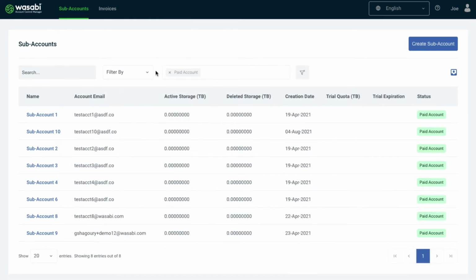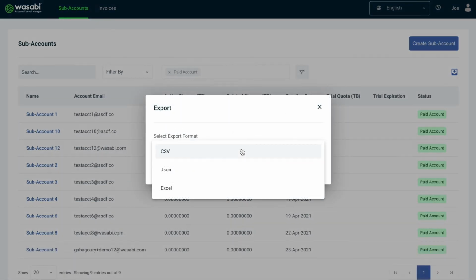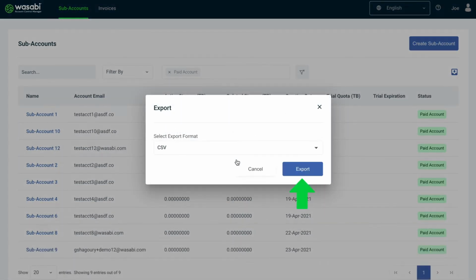Next up, we should export what we filtered. Select Export, choose your format. I'm going to select CSV, and then export it. You should see your file downloading now.